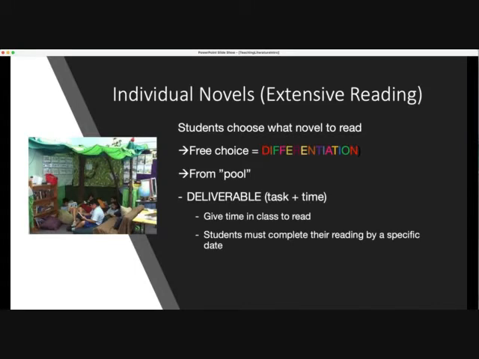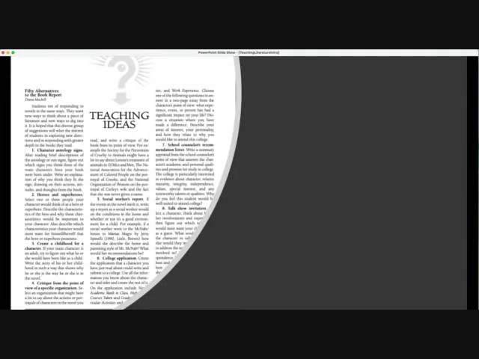So we did this, and they were well aware that they had to complete their reading by a specific date. And then they demonstrated their understanding and engagement with the novel by, again, self-selecting if they wanted to do a project or a test or whatever. I would give them all different ones.